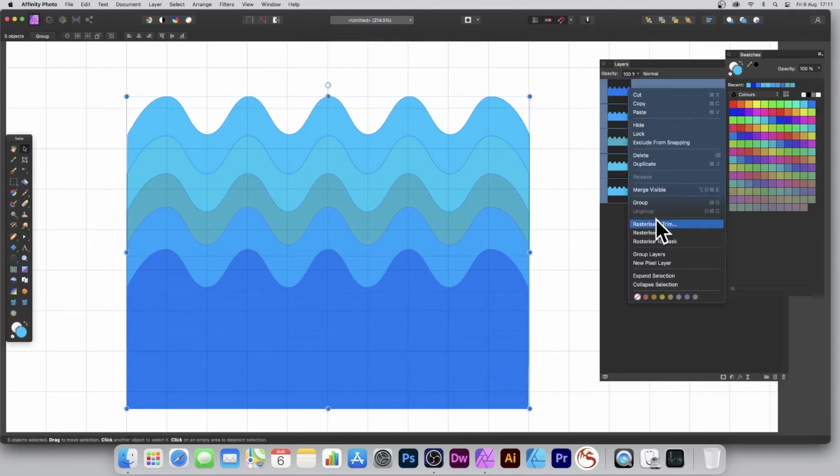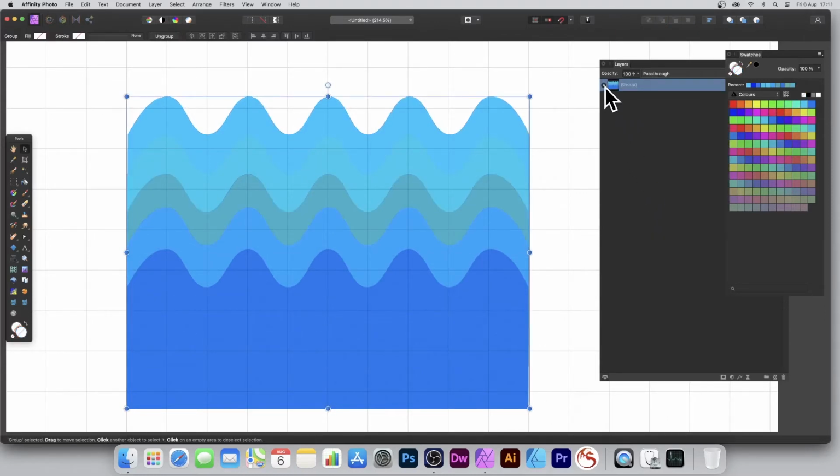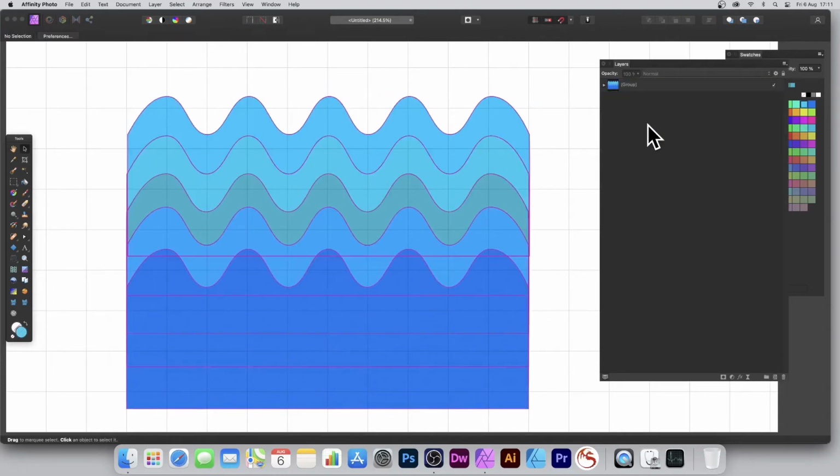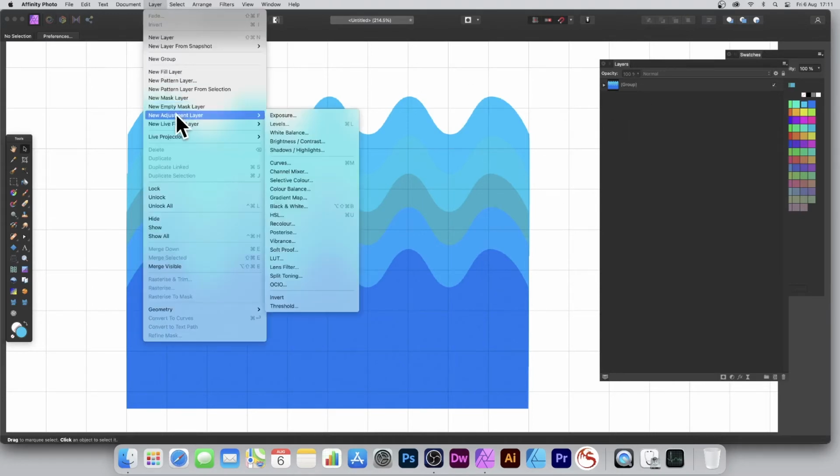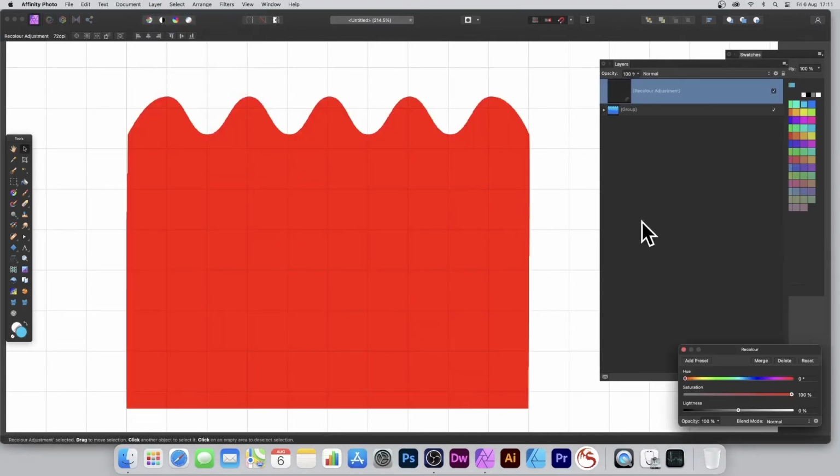But of course, once you've got that, they're just layers. You can right click and you can group them. So they're all grouped now, single group. I can also add adjustments. So I can always go to layer, new adjustment layer, and maybe down to, let's go for recolor. Just as good as any.